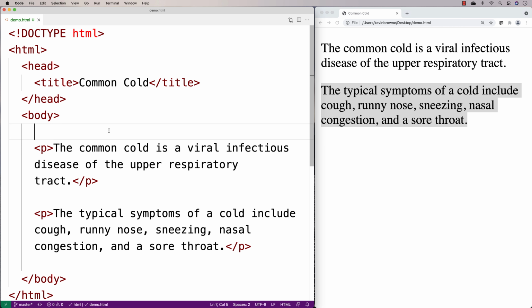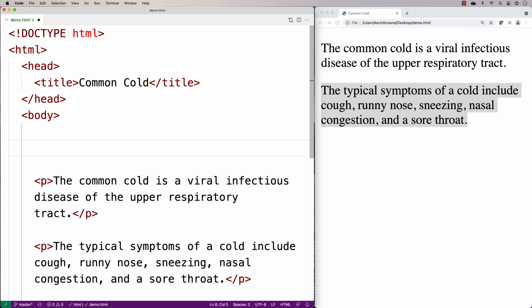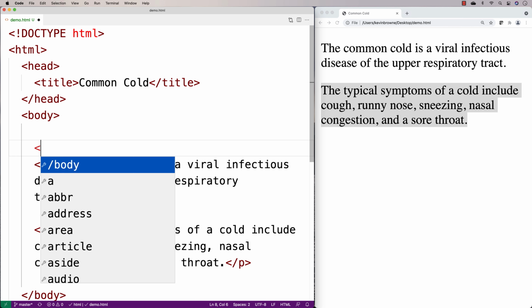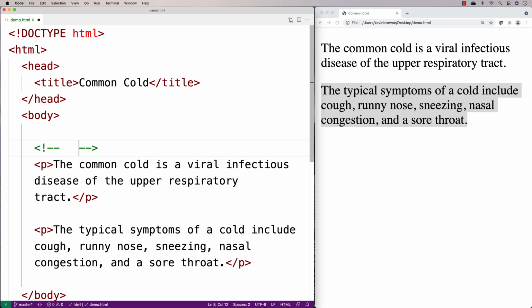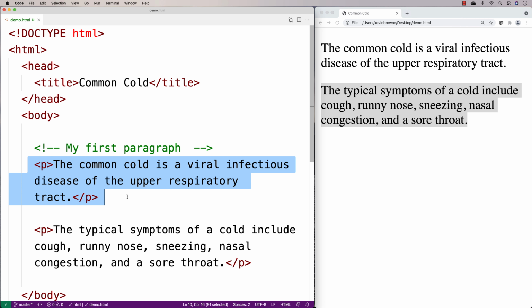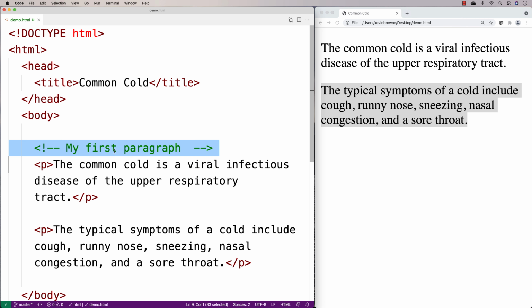Another element is called a comment. And a comment can be used to comment about the document or something in the document. So I could say open bracket, exclamation mark, dash, dash, and then we do dash, dash, and then close bracket. And here I'm going to say my first paragraph. This is a comment about the document content, basically saying this is my first paragraph in the document. We might use comments like this to explain the code in the document, to explain what's going on in the document.